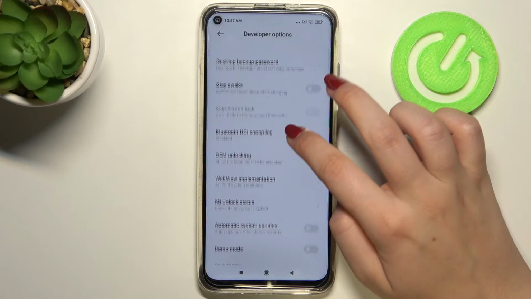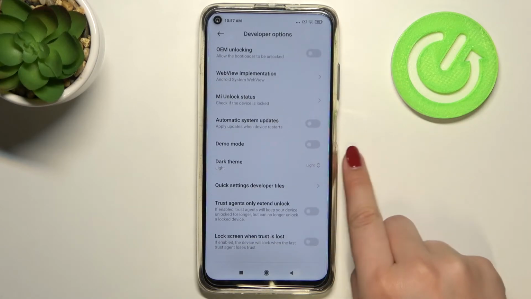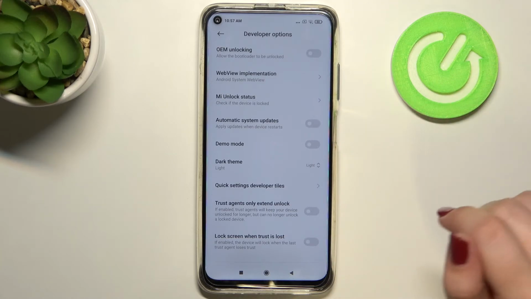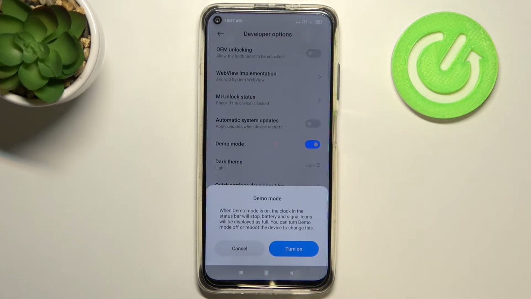So if we are in the developer options, all we have to do is to simply scroll down a little bit to the demo mode option. Right now it is obviously turned off, so just tap on it in order to turn it on.